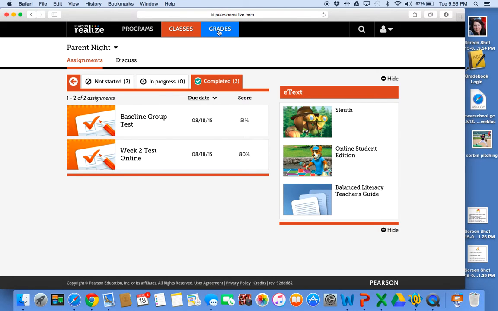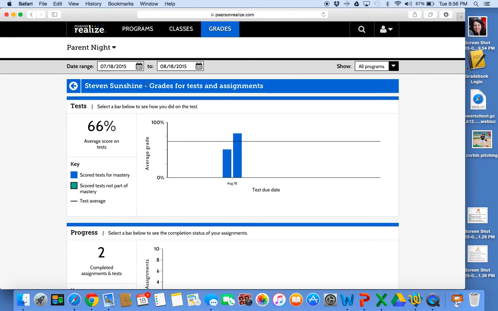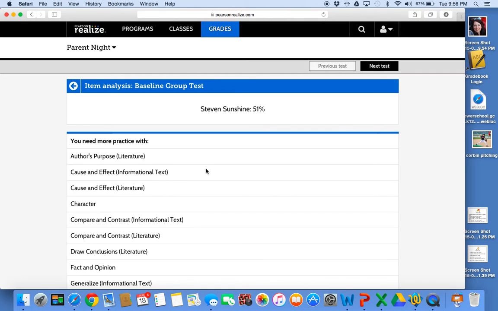The other tab you might look at would be grades. Again, you'll click on the class that they're in. And this shows you in a bar graph form, this was the baseline test. And if you click on that bar, it'll give you some more information. It'll let you know what your child needs more practice with.